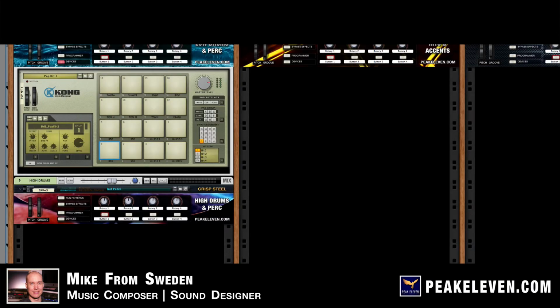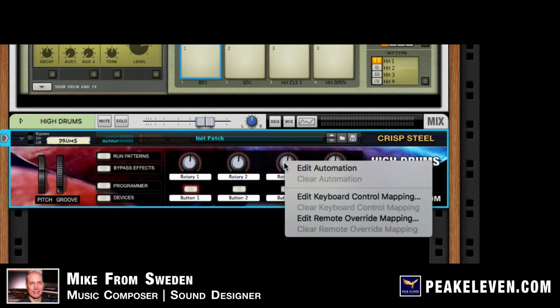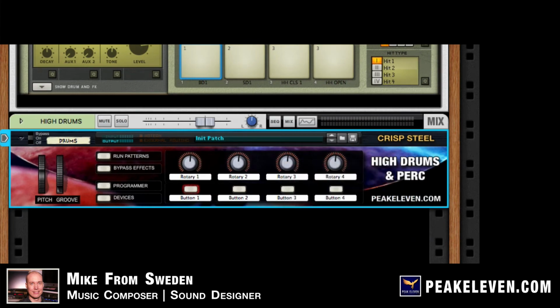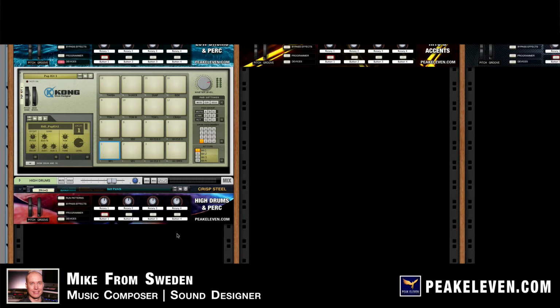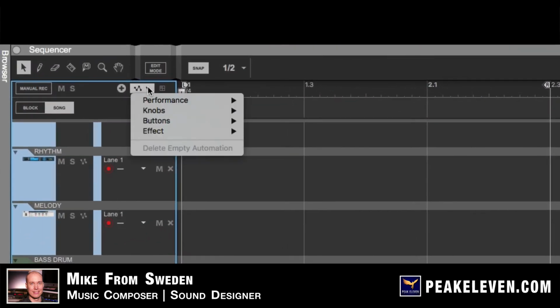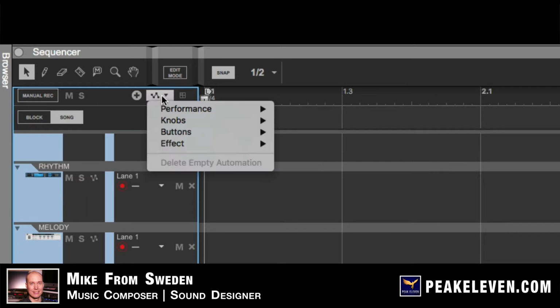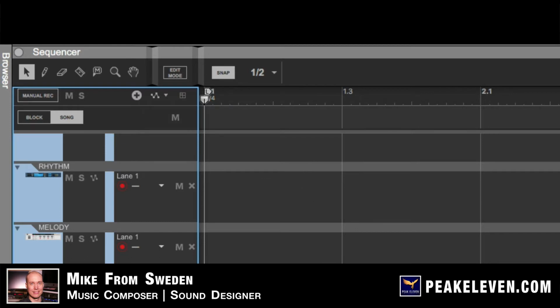Now we are in the rack again because I want to show you that this is the same for anywhere in your project. You can simply right-click with your mouse and choose Edit Automation. But if we get back to the sequencer, perhaps you don't want to go over here to the rack all the time you want to create a new automation. Well, that's what this feature is for. So from this feature, you can actually access and add automation for any parameter of the device you have selected in your sequencer.